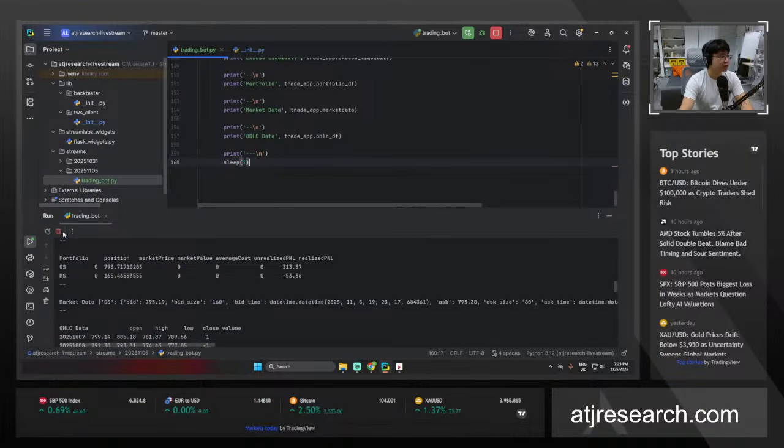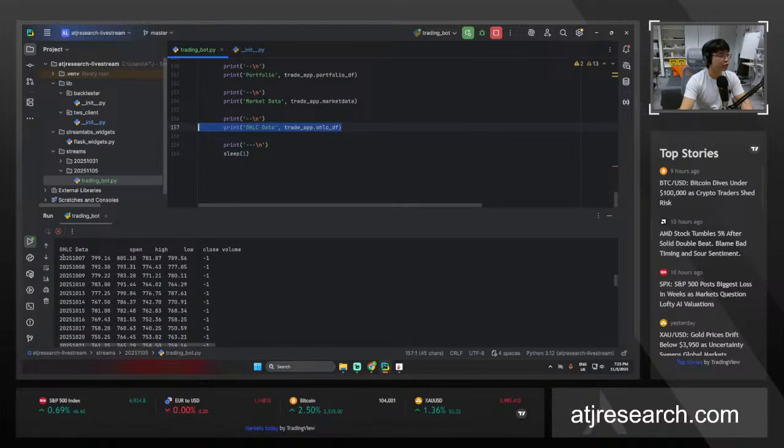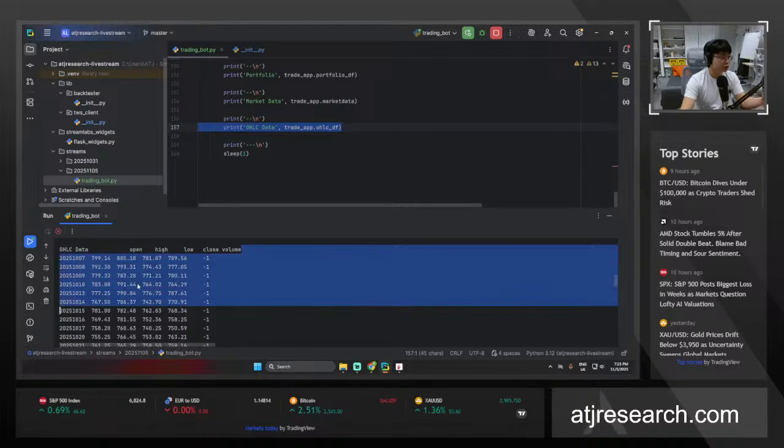So what you see here now is that here's a print statement, and here we see the OHLC data, right? So here in the index, we have the date, right? And here we have the open, high, low, close, and the volume. So we see that it's working.